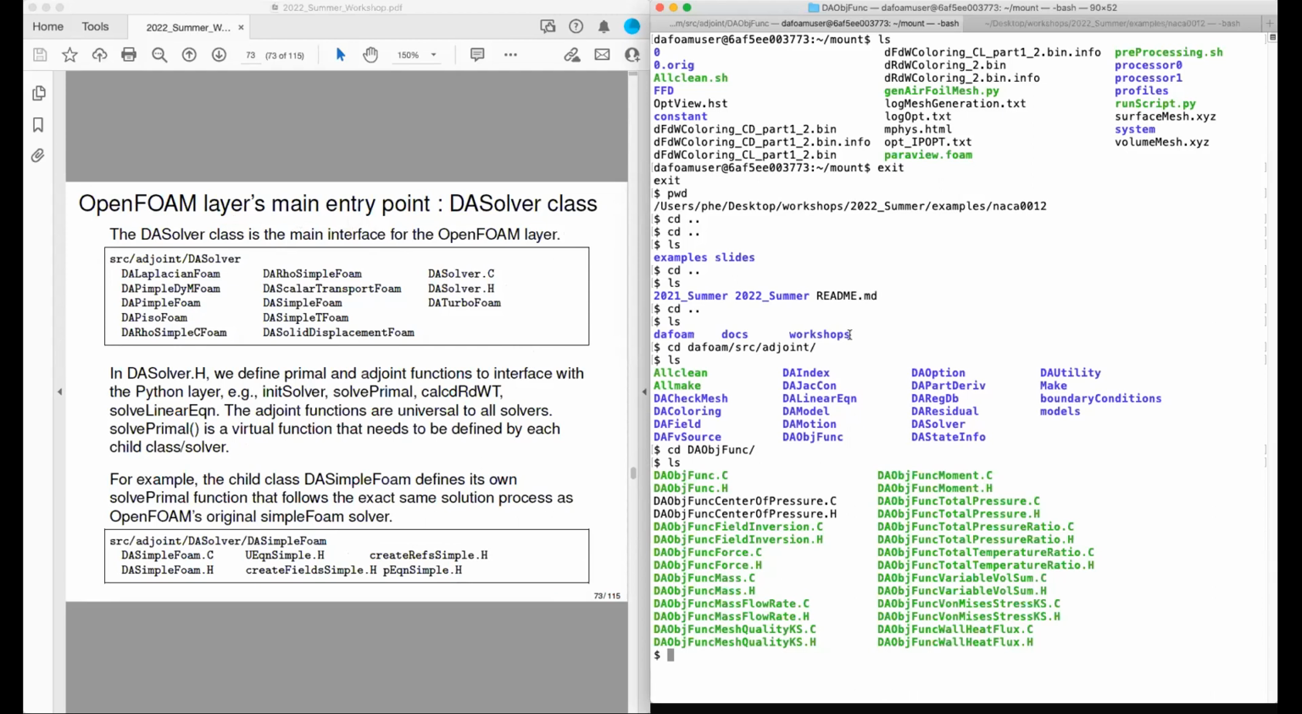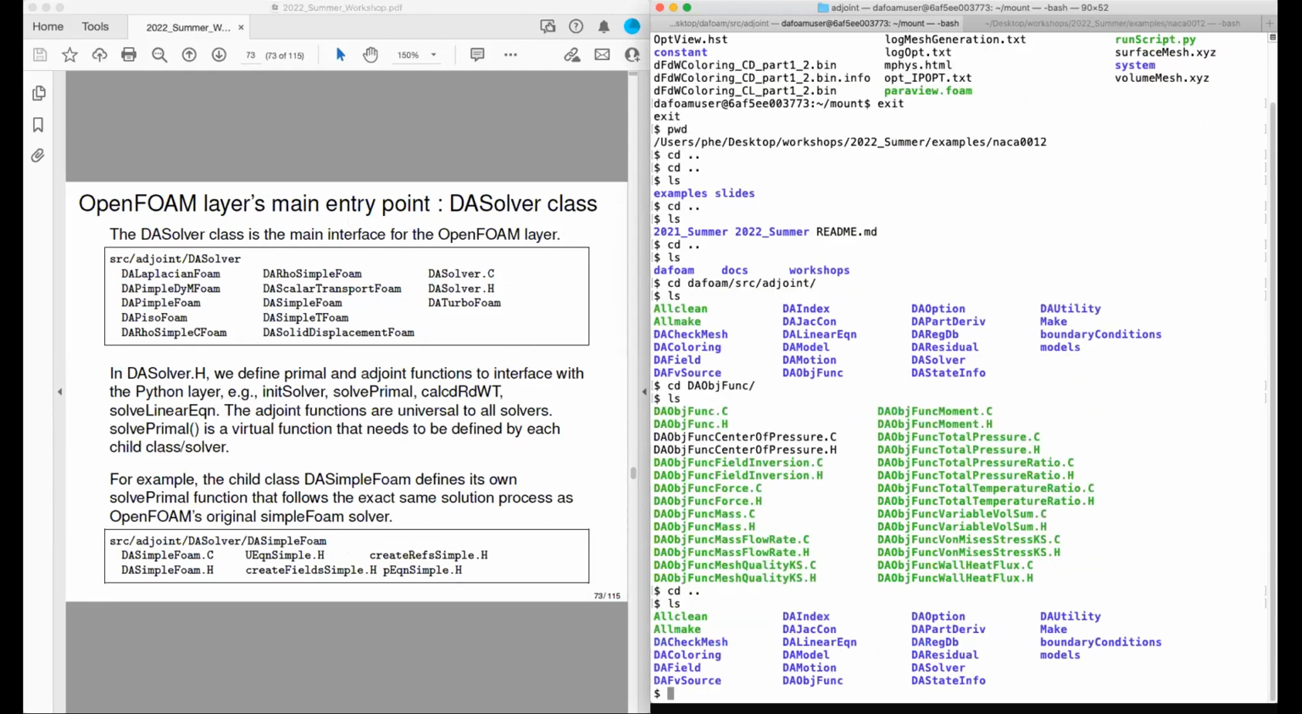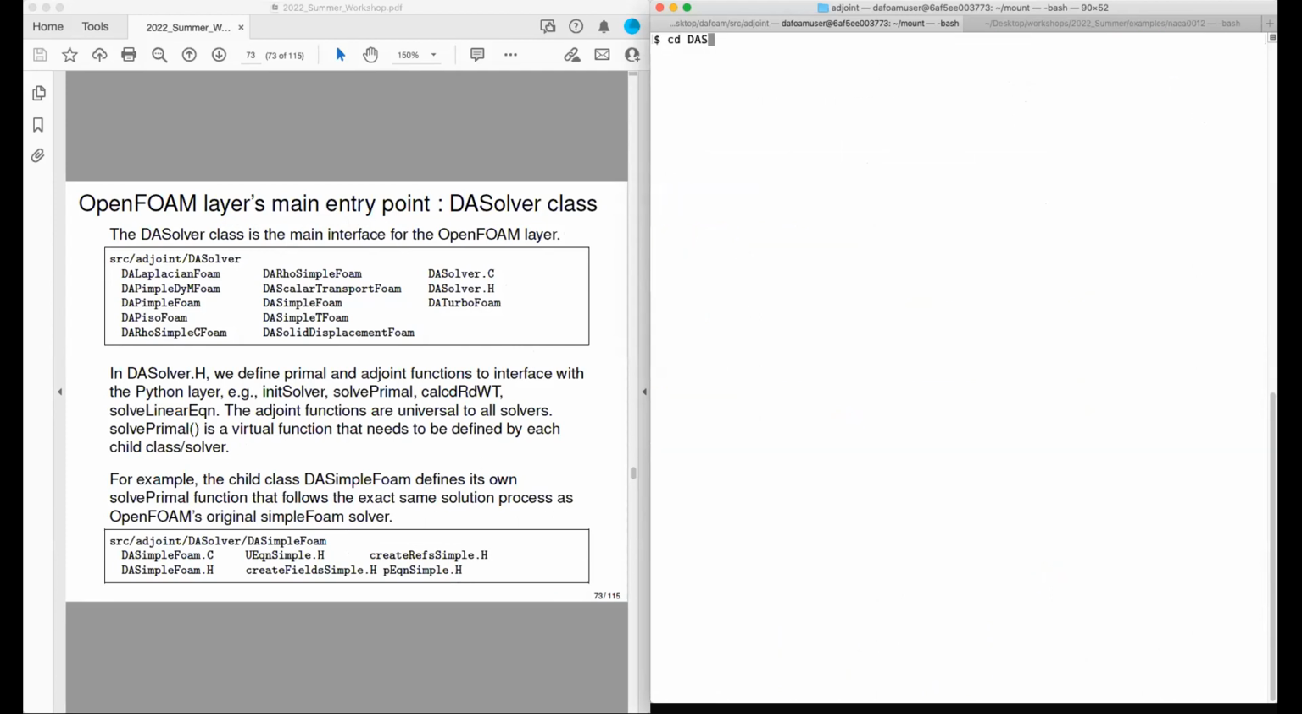Now let's look at the main entry point for the OpenFOAM layer. This is the main class we need to look at when you want to expose a new function in the OpenFOAM layer to the Python one. This is called DASolver. Let me clear this and go to the DASolver class. Inside this folder, you can see that DASolver.C and DASolver.H define the parent class, and then all the subfolders are child classes. For example, if you have simpleFoam, you define it here. So let's look in more detail at what's in this DASolver.